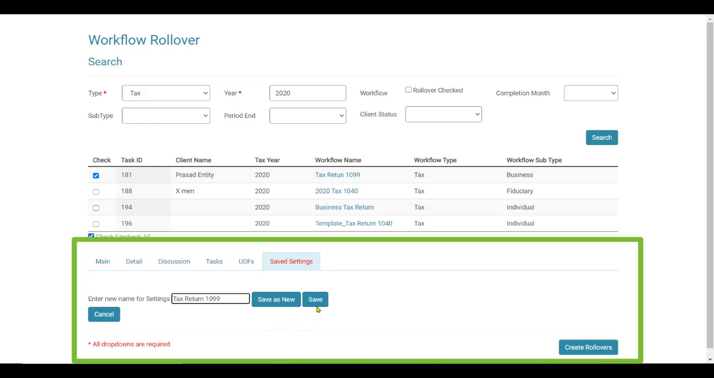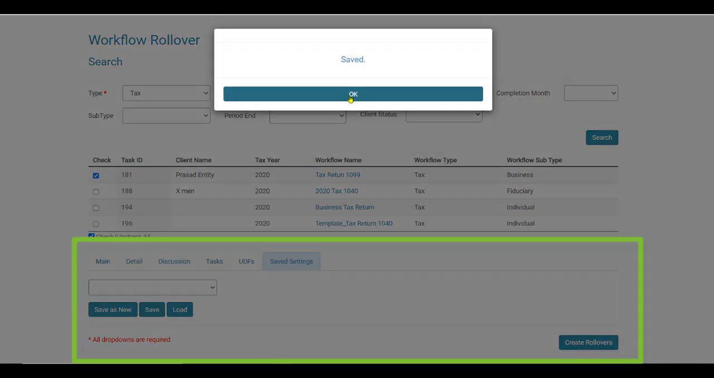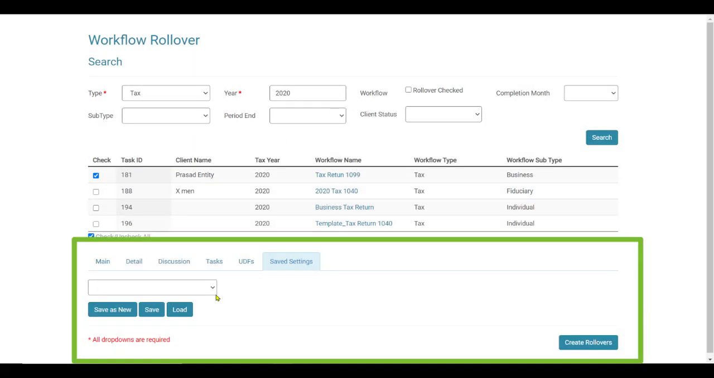I'm going to go ahead and just click on the Save button, save those settings. As you can see at the top, it's just going to go ahead and show me that I have saved those settings. I'll click the OK button. And as you can see here in my drop down, that is the save settings that I have.